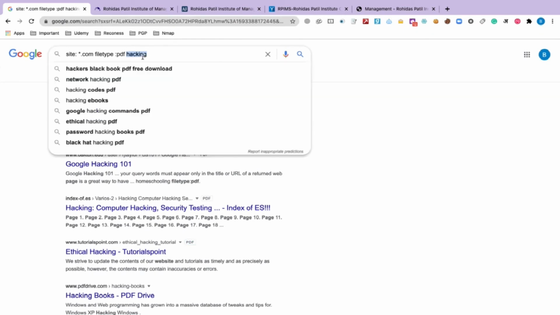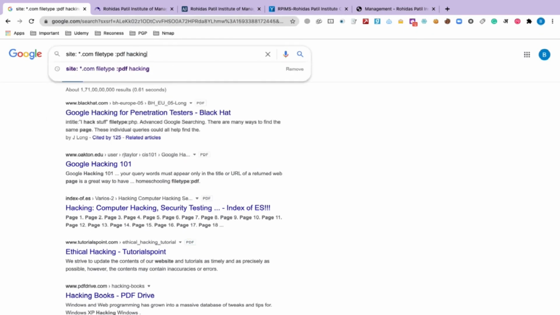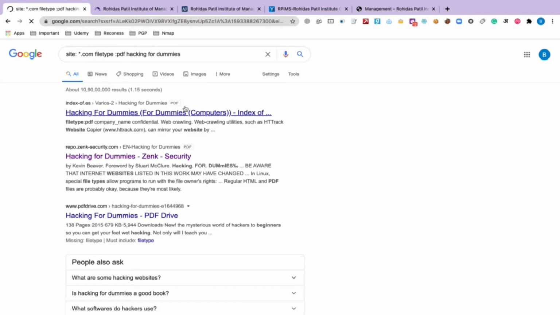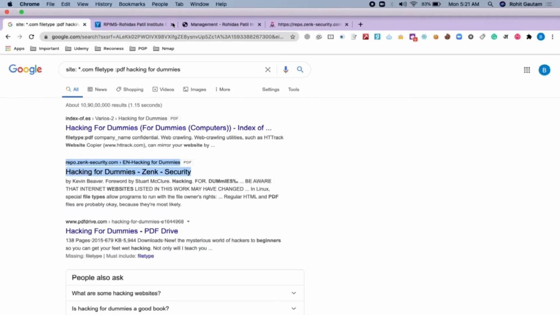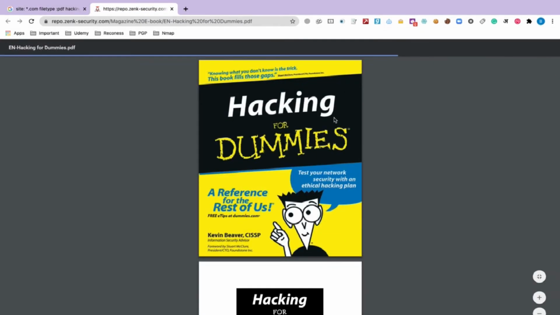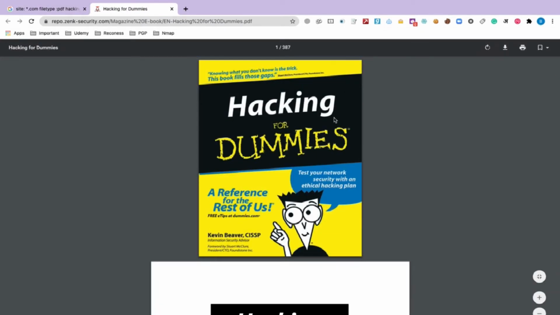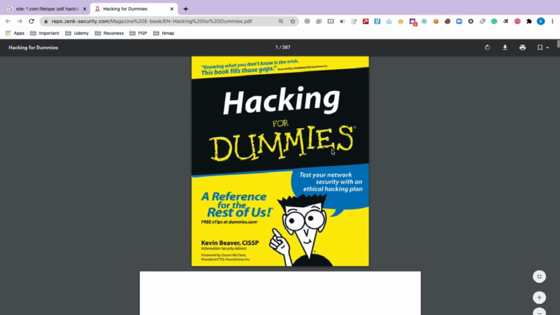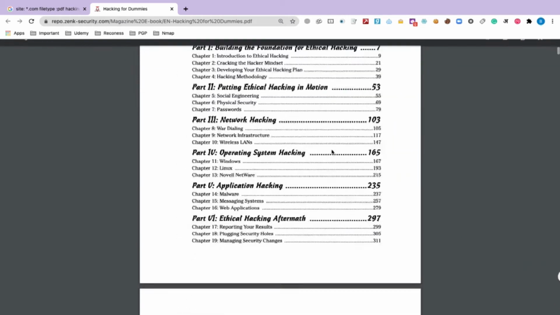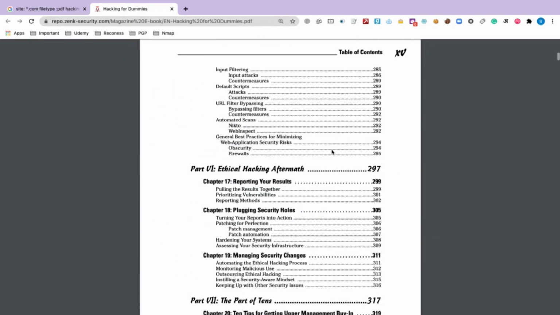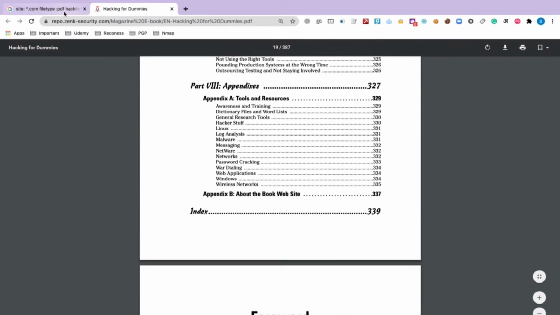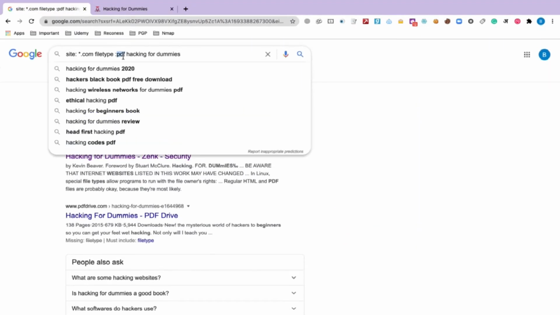Let's say I want a book which is Hacking for Dummies. Let's see if we get this book in PDF format. So I have got a link over here, and let's verify if this is the correct book. And perfect, we have got the book which is Hacking for Dummies. This is the whole full book that we have got from there. So similarly, it is not just related to PDF. You can search for any file type.